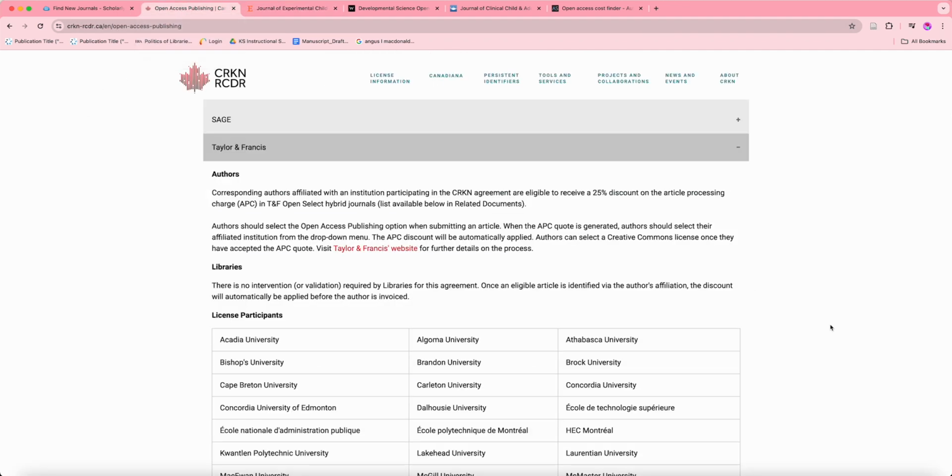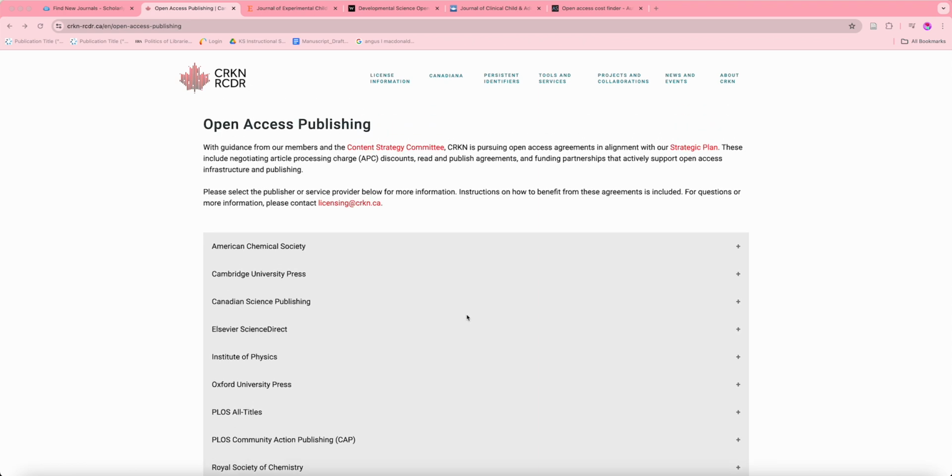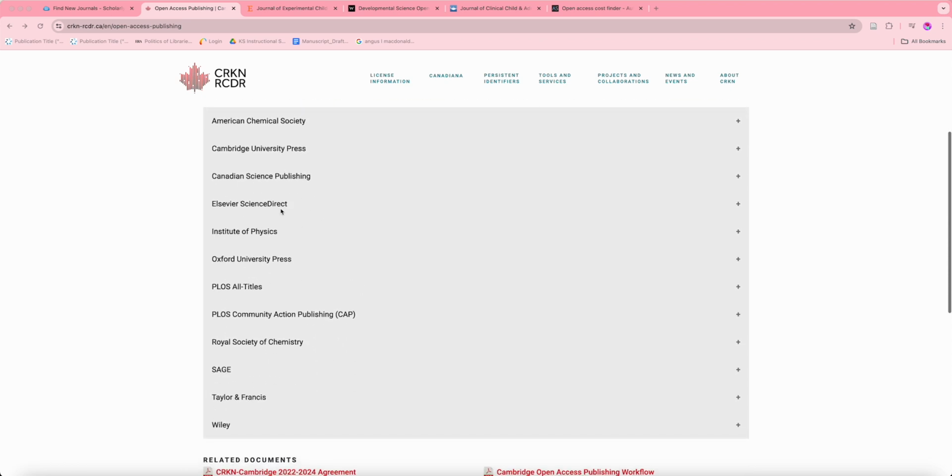via CRKN. So the library, when we're negotiating some of our big journal packages, we do that with CRKN for some of them. While we're negotiating that package, we'll negotiate into it discounts for open access publishing. So make sure you check these out. And when you go to submit, check the process to make sure you get that discount. It usually involves just making sure you use your St. FX email address when submitting the article. But you need to know the publisher because it's organized by publishers here.